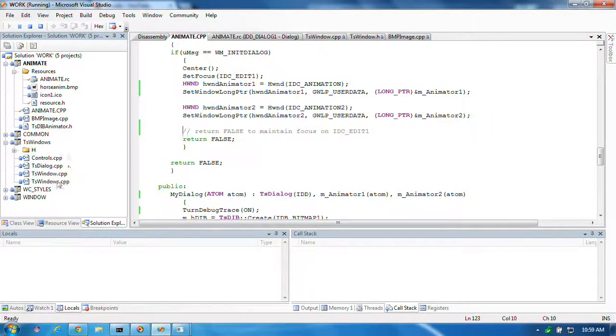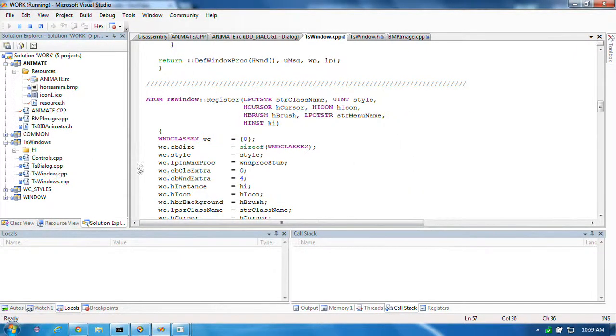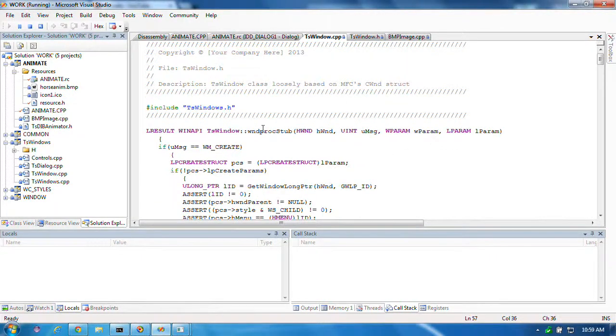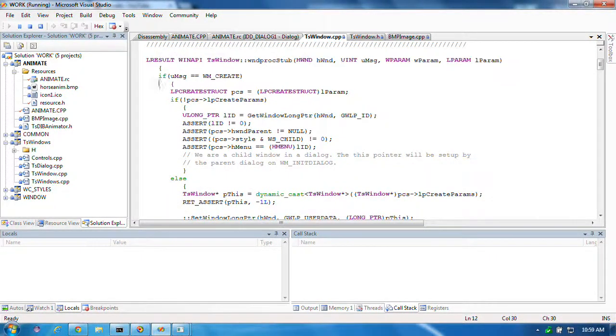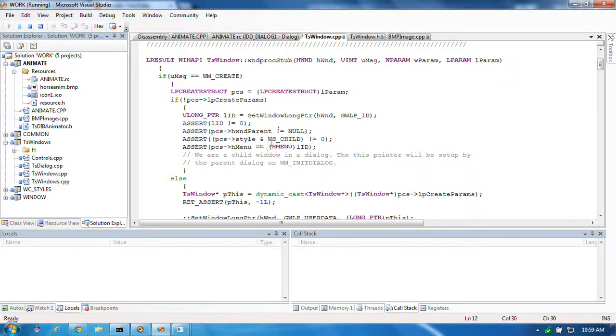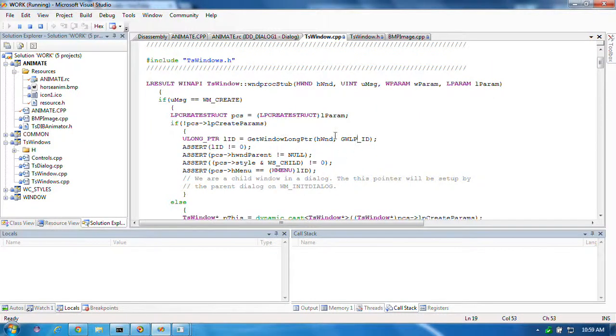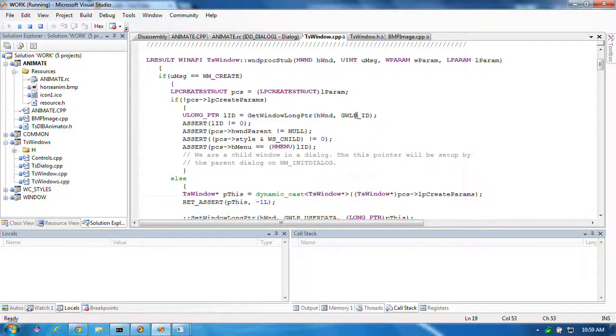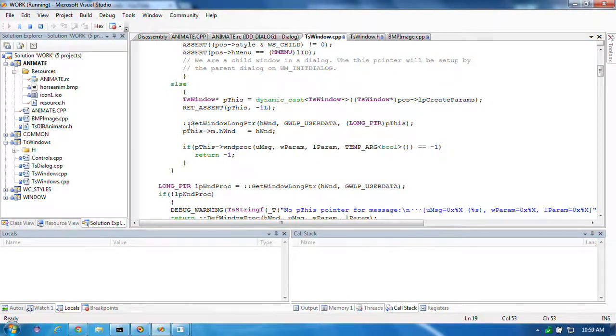And that was initially the problem, because you can see in the WinProc stub, there's this WM_CREATE, and that's where I usually set the this pointer. But I can easily tell if this is the case of a dialog. First, there's going to be an ID number. It won't be 0. There's going to be a parent. The style is going to have a child style. And the menu number is going to be equal to that ID number. So that means that we have to wait for our this pointer. Otherwise, we do the same.